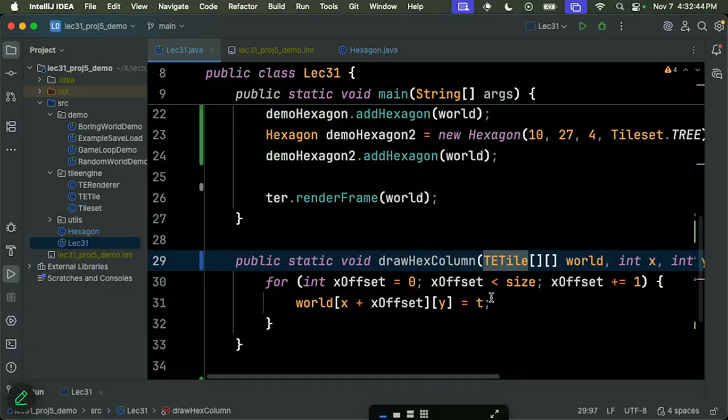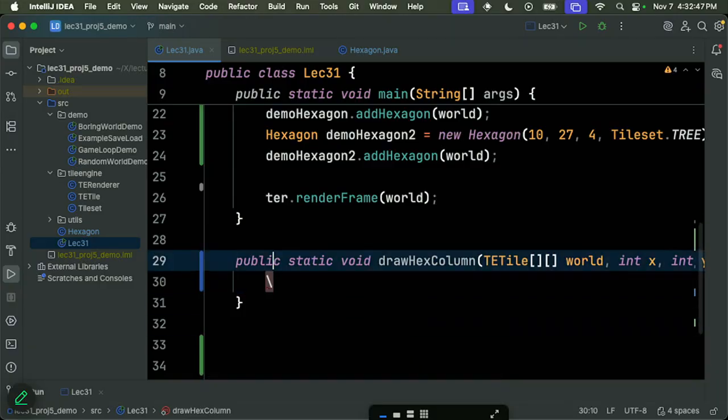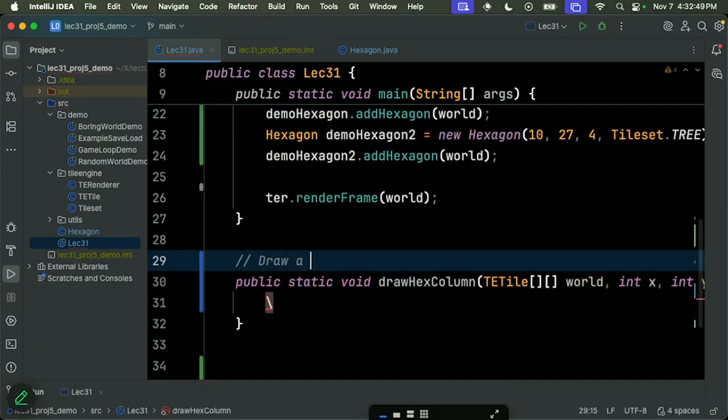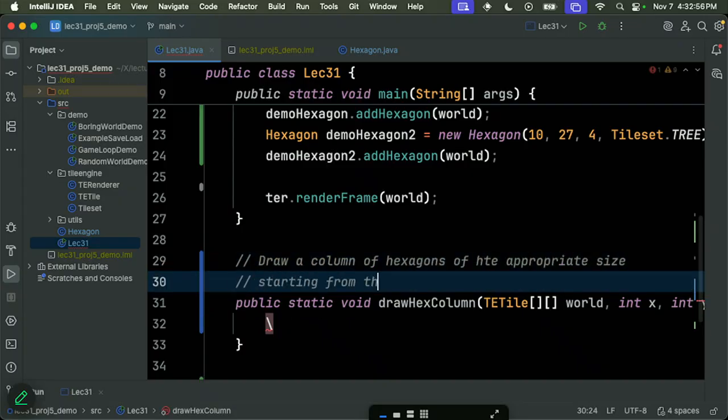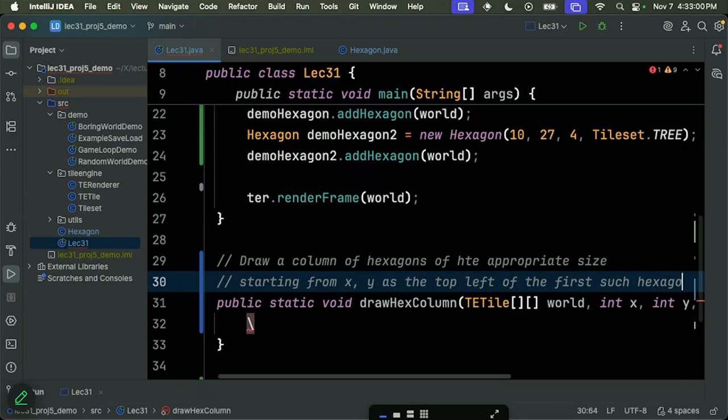Yeah, it can be a hard-coded tile for now. That's fine. And now what I want to do is this function is supposed to draw a column of hexagons of the appropriate size, starting from x, y as the top left of the first such hexagon.